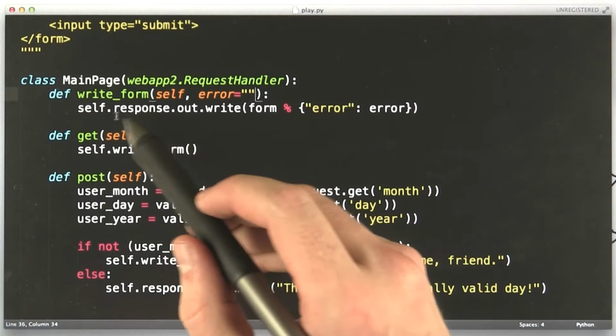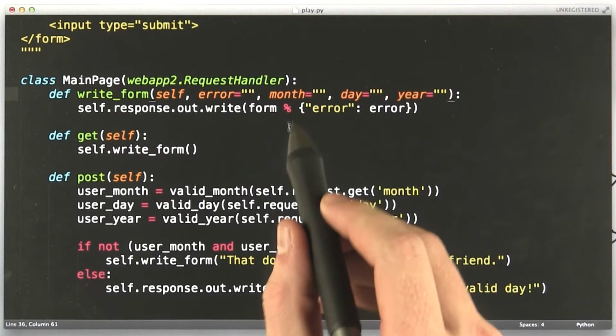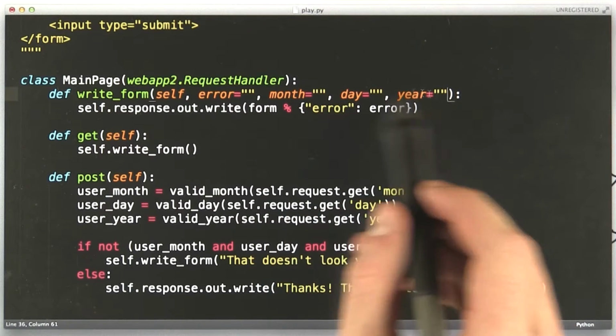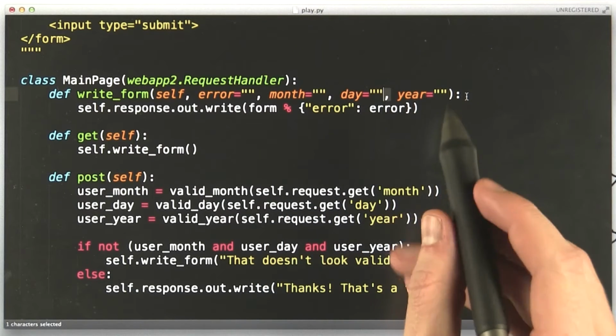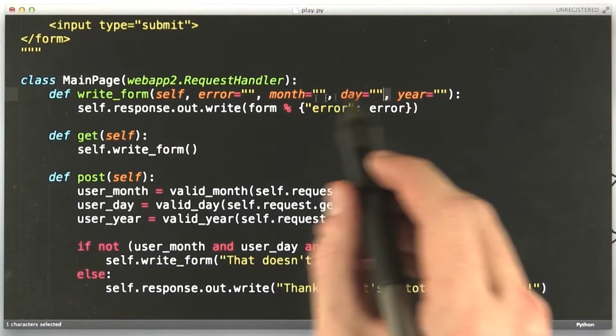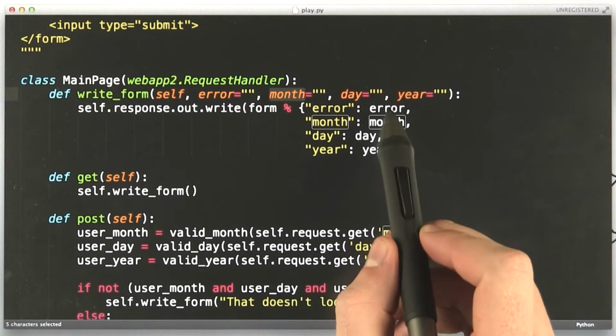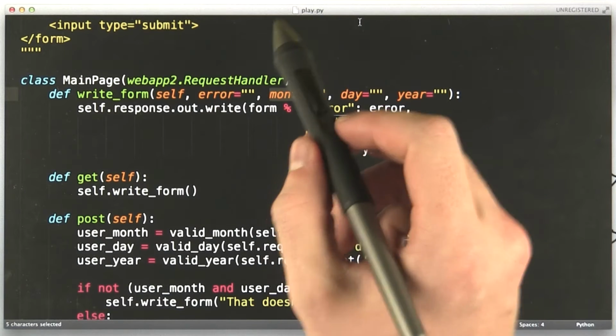We're going to edit now our write form function. We're already passing an error. Let's add in the other parameters. So I'm adding the extra parameters, and they're all going to have defaults to blank, month, day, and year. Nothing crazy about that. And let's also edit our dictionary that we pass into the form to use these variables. We've updated the dictionary. Now we're passing these variables into this dictionary, which gets passed into our form string.